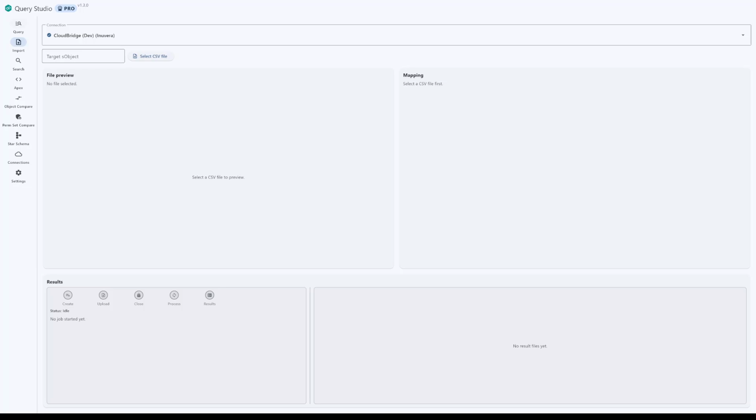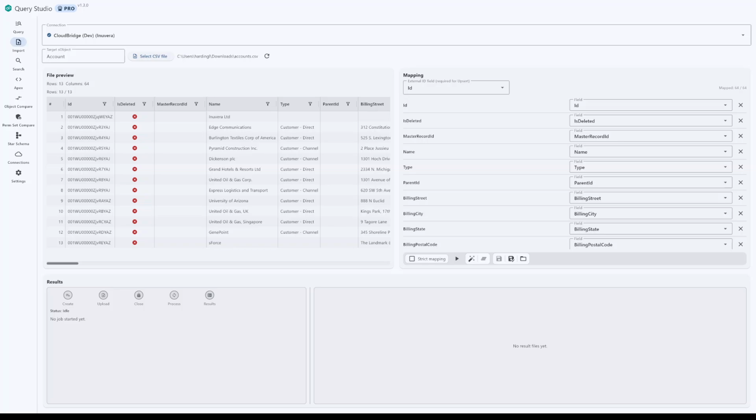If I go into the import tab, as with the query, you can select the connection you're targeting for your import, and the object you're interested in importing to. You just start typing and it'll filter the results to the object you're interested in. Select your CSV file. As I said, I've got one that's already pre-made, and you get a nice preview of the data that's in that CSV. You can see here I've got the name Innovera Limited instead of that other account name.